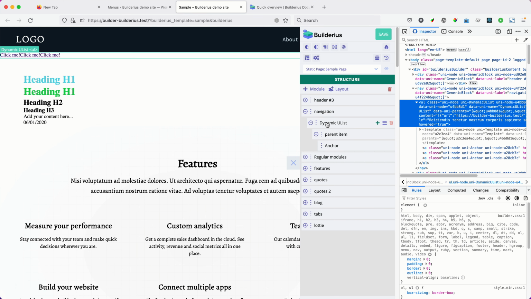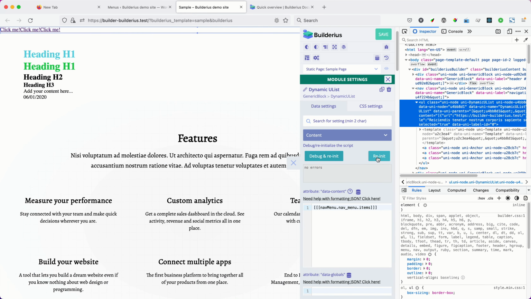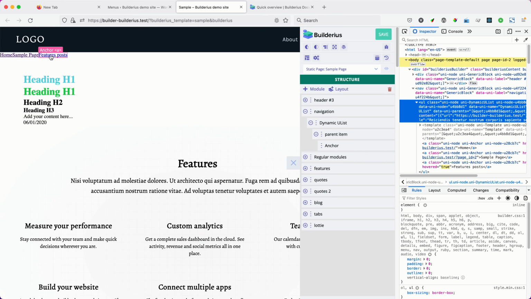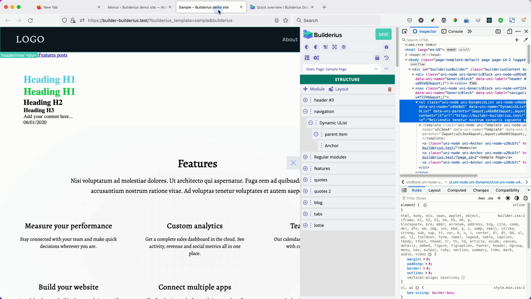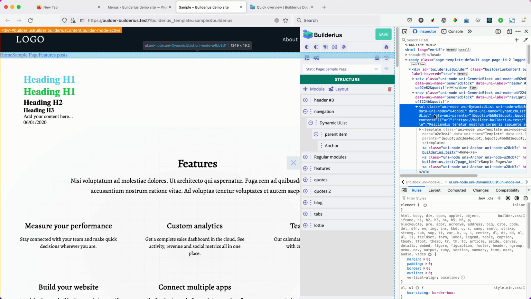Okay, but the data has not been changed yet. For this I have to go to dynamic uList and click reinit like this. Now I see my final names for my navigation items. I mean home, sample page and features post. Let's check it. Yeah, exactly, home, sample page and features post. This is what we have so far.